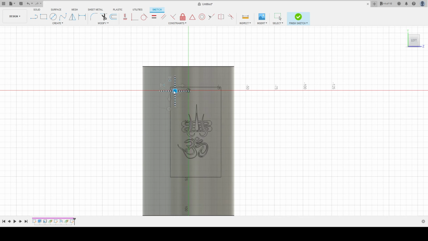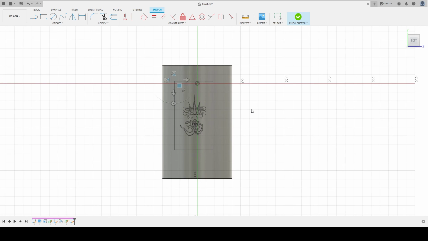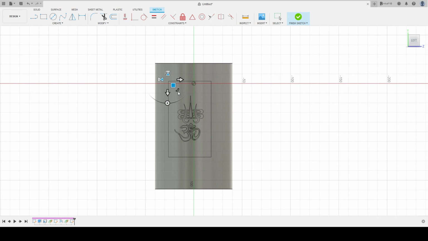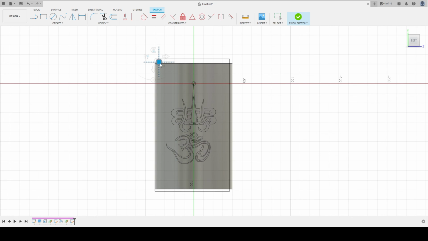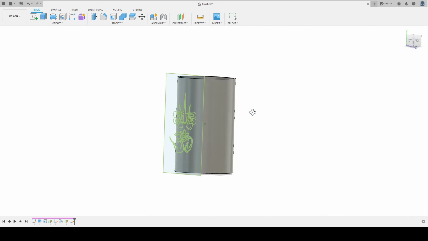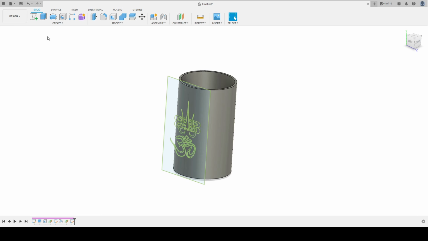Yes, now move it this way. First of all, let's increase the size a bit more. Yes, finish the sketch.